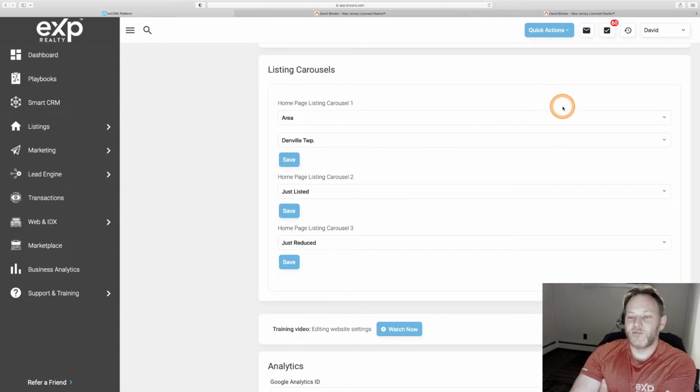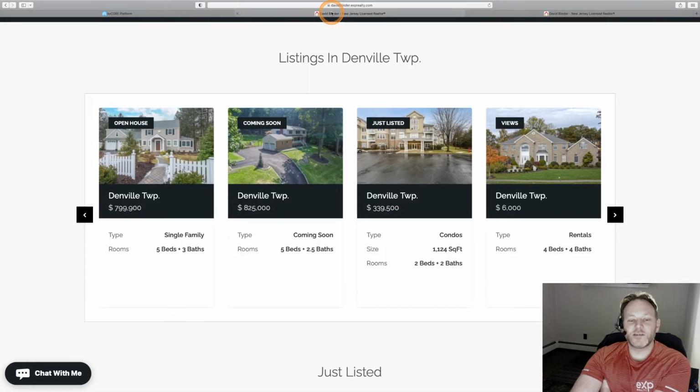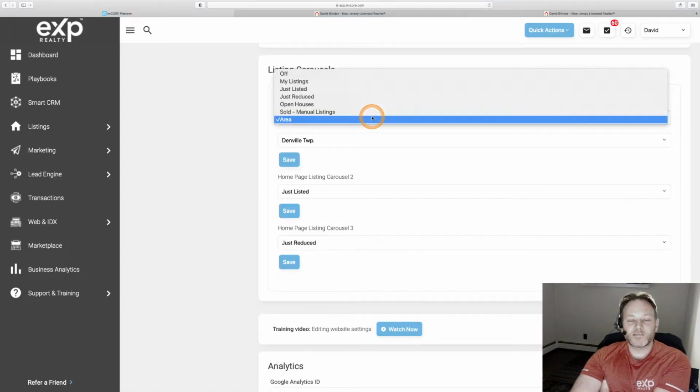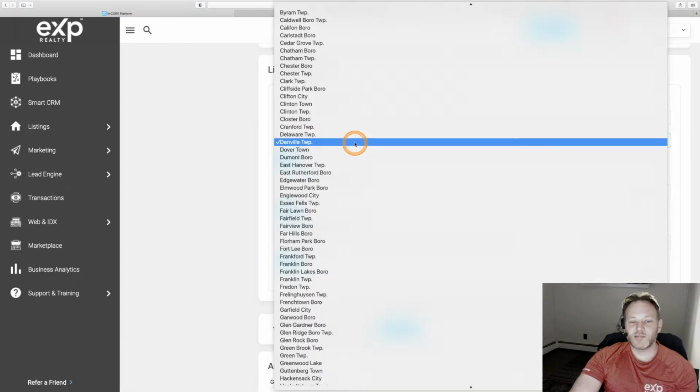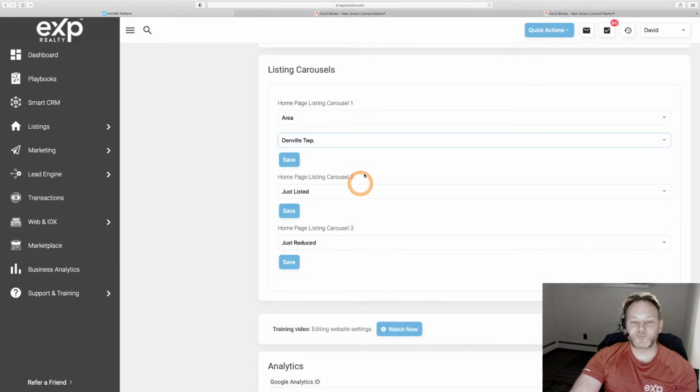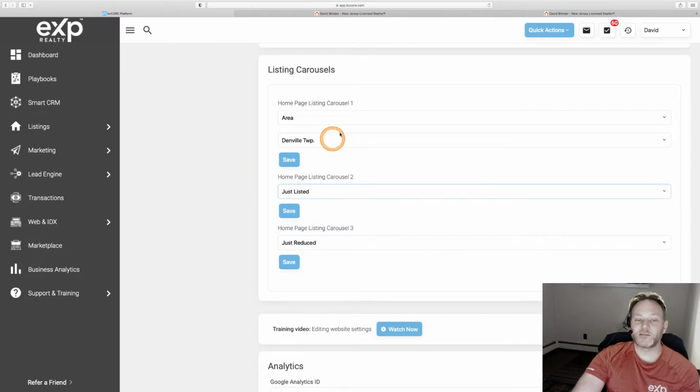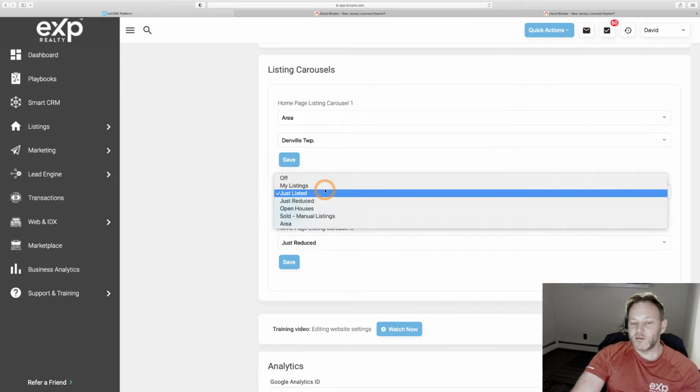So if you wanted to have these listings come up in a different way, you could do so here. If you select area, you have to then select a town. The other options are, and this is any combination you like, you could have 3 carousels of just towns featured on your KV Core website if you chose to. You could eliminate the area completely and have just listed, just reduced.